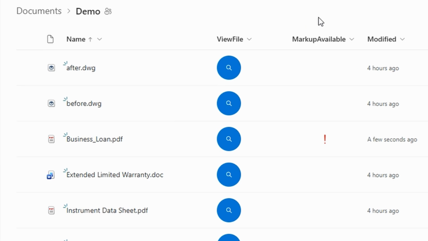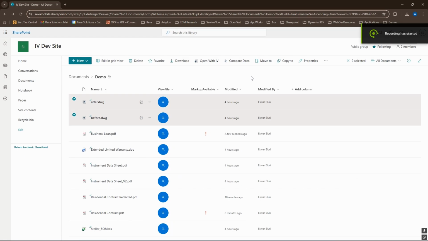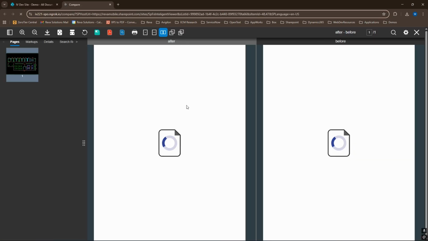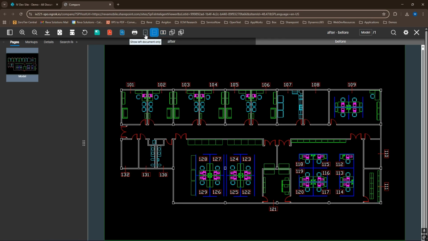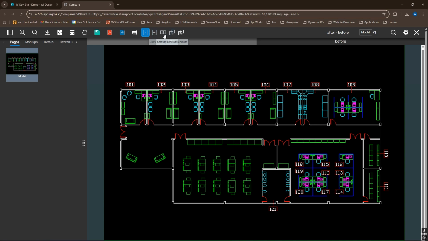In addition to comparing PDF files, we can also compare engineering drawings, DWG files. We'll open that up with the Compare Docs action item. As you can see, we're presented with a side-by-side view of each document. We can show the right document only, the left document only.